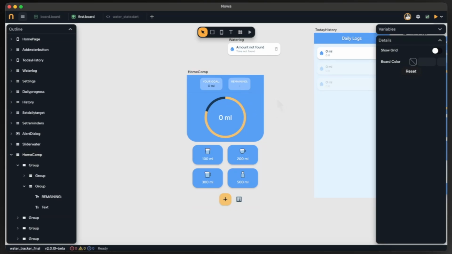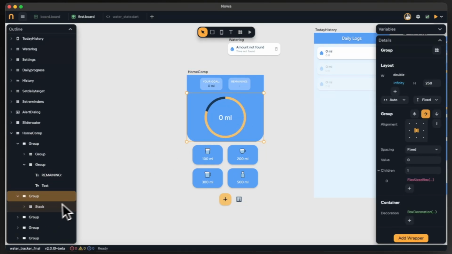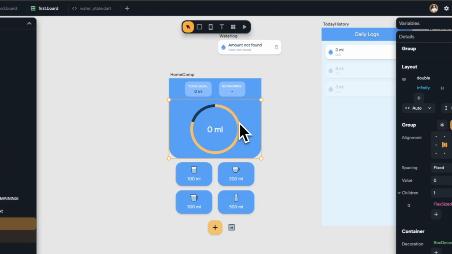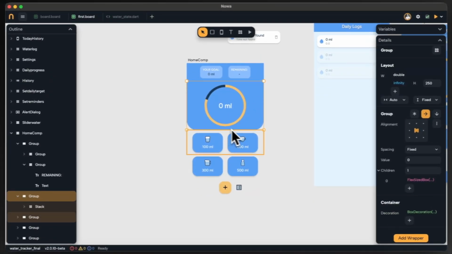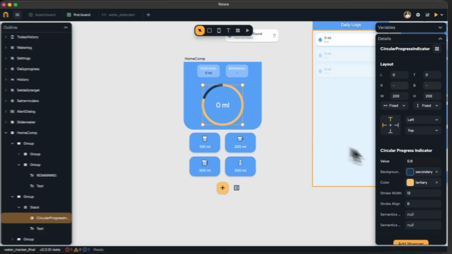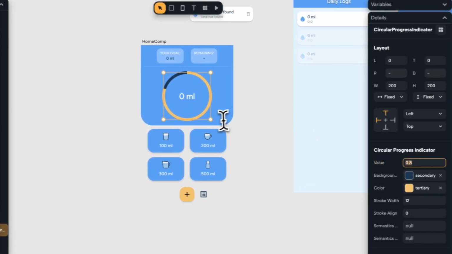Okay, now let's do the same thing for the circular progress bar. So if you still have some confusion from the remaining, this one might actually be easier. The progress bar, the circular progress bar, let's undo the change. Now here we have a value, a value between 0 and 1.